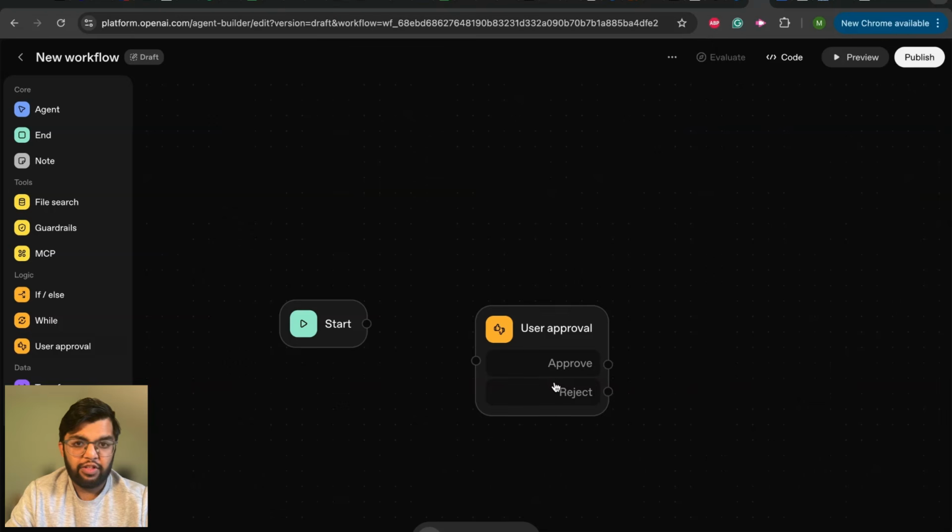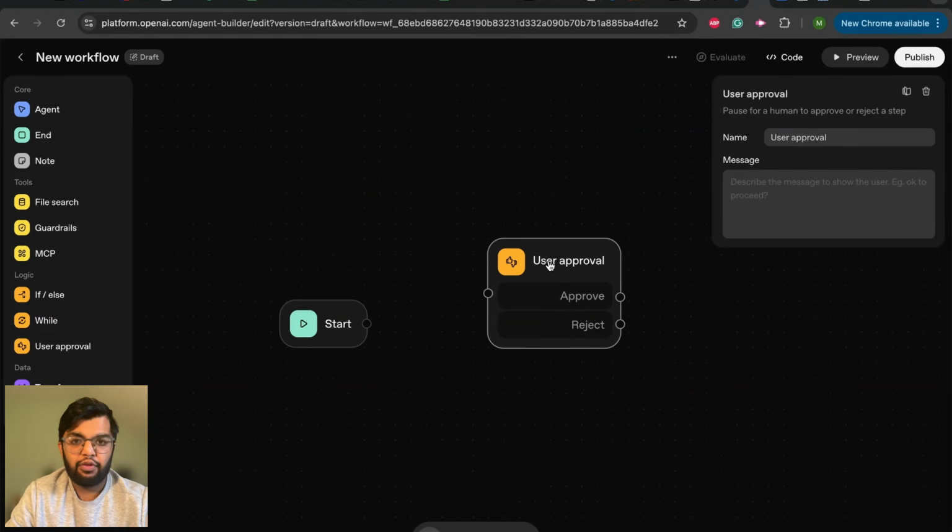User approval. This is similar to an if else statement, except it's going onto the user's front end. So you can put a phrase in, and if a user approves of that phrase, it can pass. If it doesn't approve of the phrase, then it can essentially reject. But this is showing it to the user on the front end.